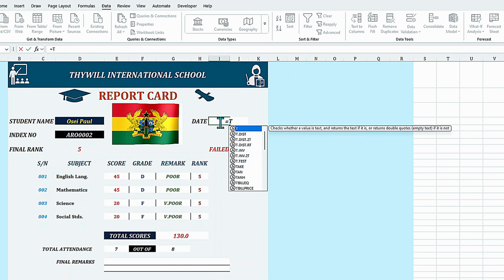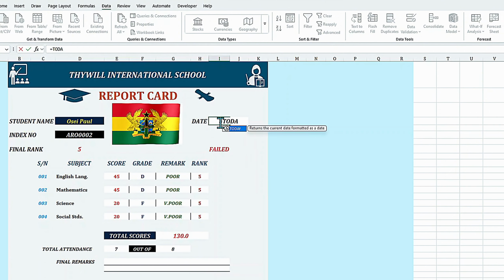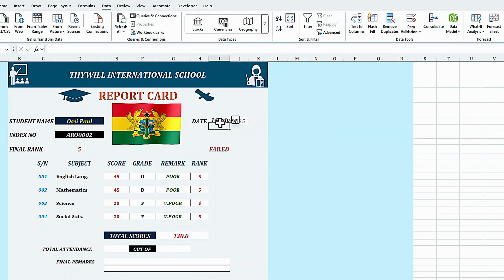So now let's change it back to today's date and see. Let's simply do that and hit the enter key. And voila, our function is actually working.